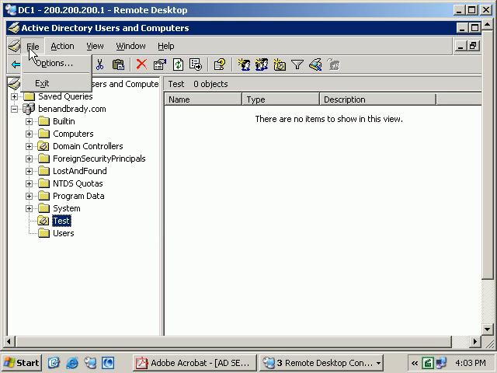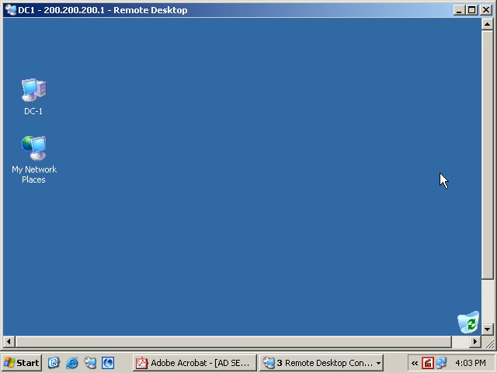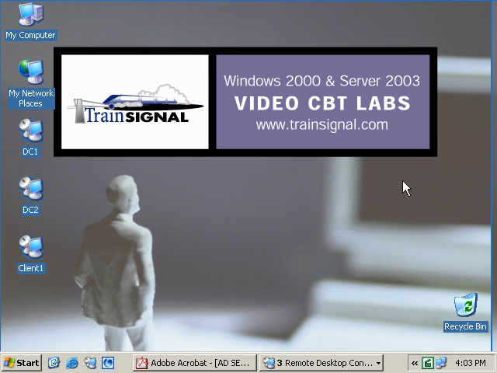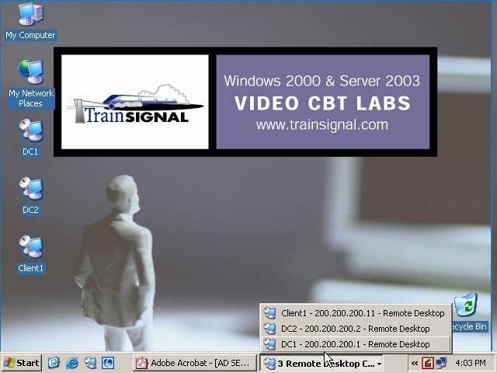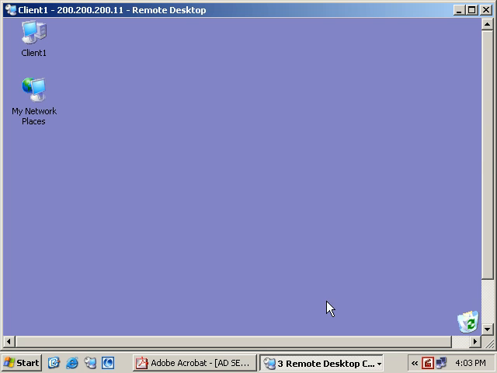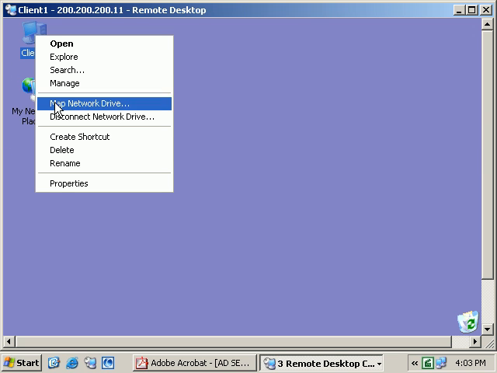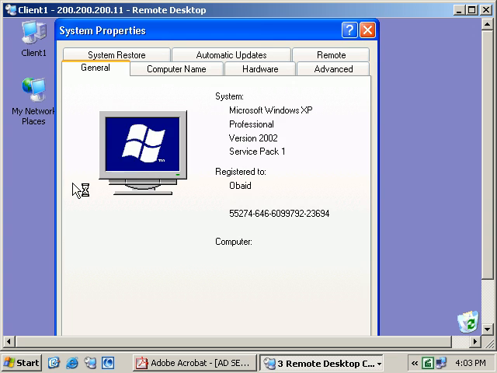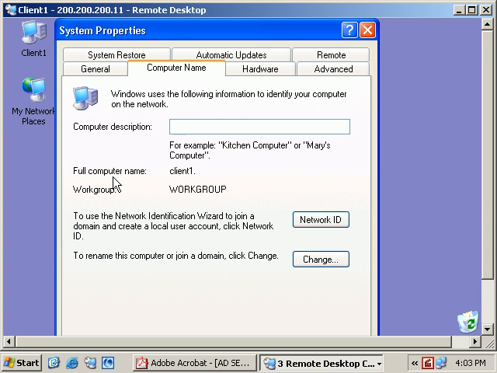Let's now close this program, and now, last but not least, let's join a client to the benandbrady.com domain. So I'm going to minimize all the screens that were open over here, and let's go to a client connection, which is client 1. Here, I already have one open, so let's go over there. Now we need to join this client to the domain. Once again, the computer name is client 1. To verify that, let's right click on the computer name, go to properties, and then over here under computer name, you can see that the name of the computer is client 1 and it belongs to the workgroup called workgroup. So I'm going to close this.